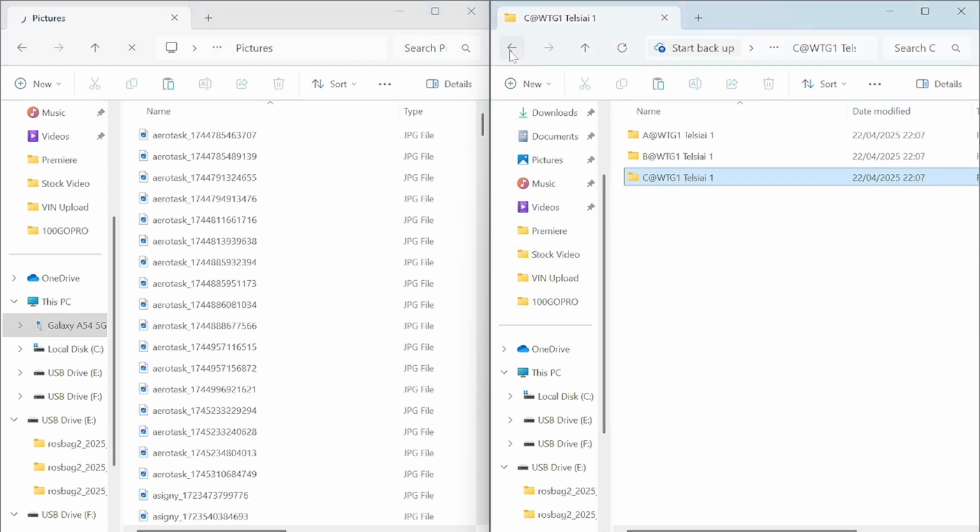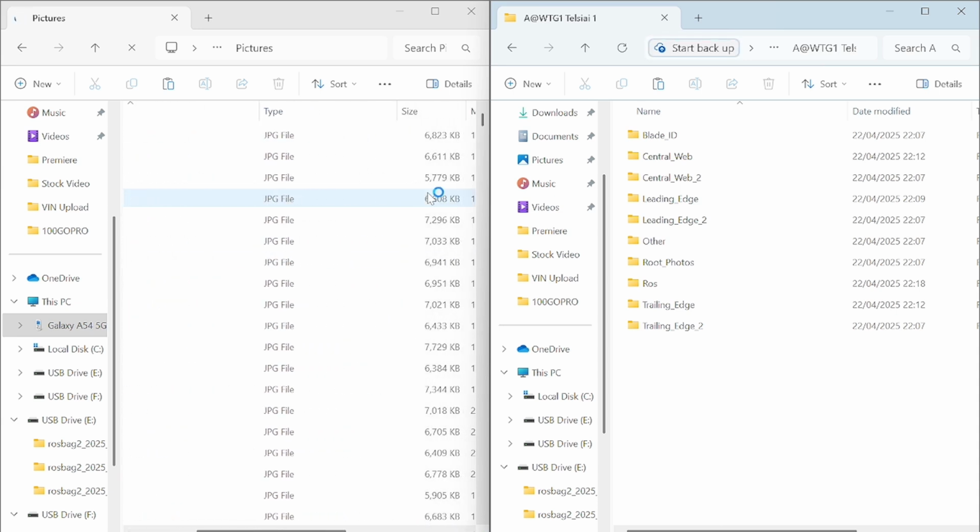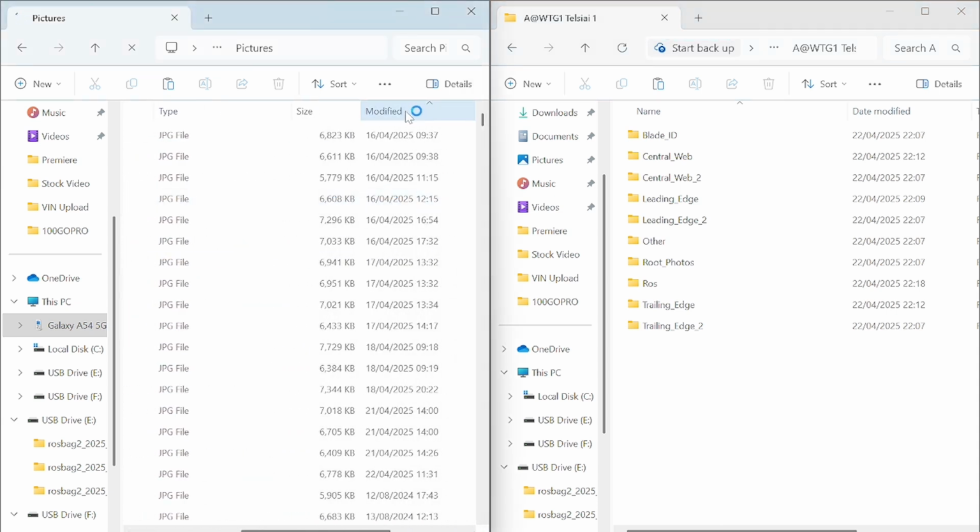The blade ID and route photos will be stored on your work phone. If the pictures were taken using the Aerones app, you'll find them in the Pictures folder under the app's name. If you used your phone's regular camera, they will be located in the DCIM folder.